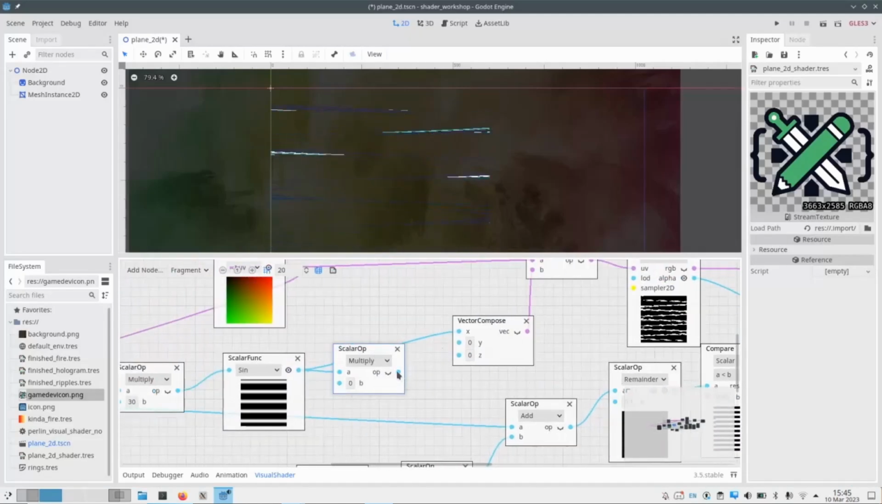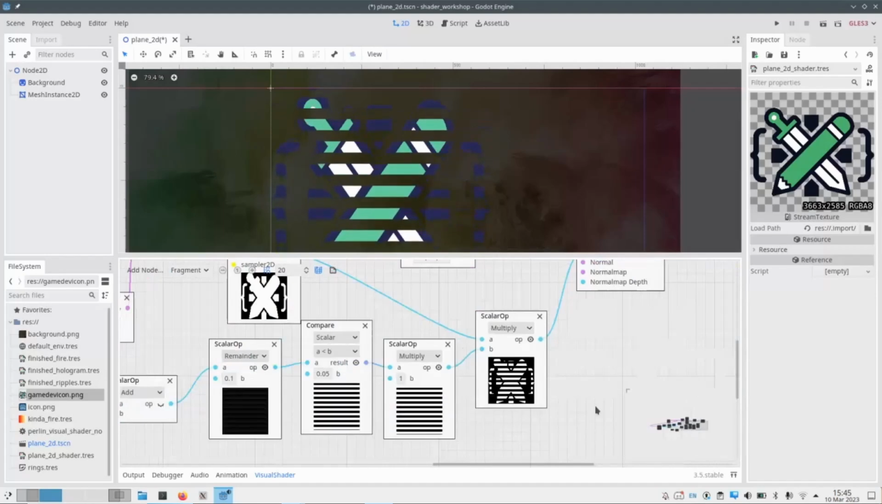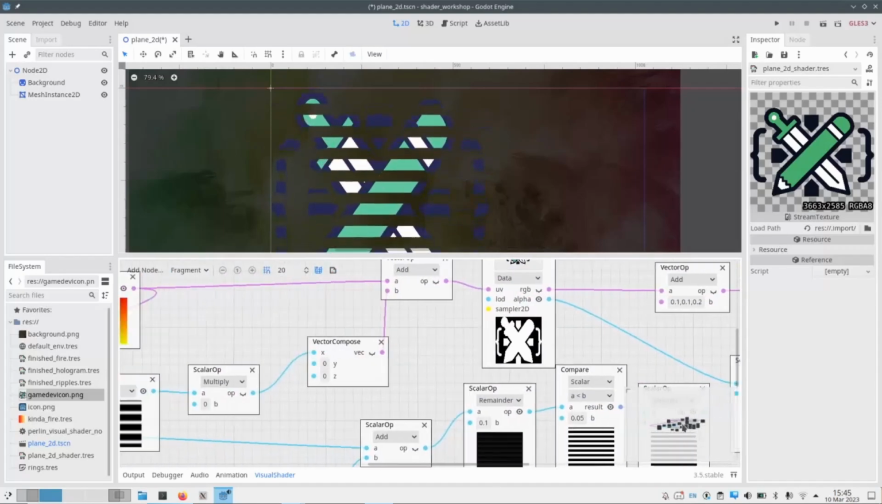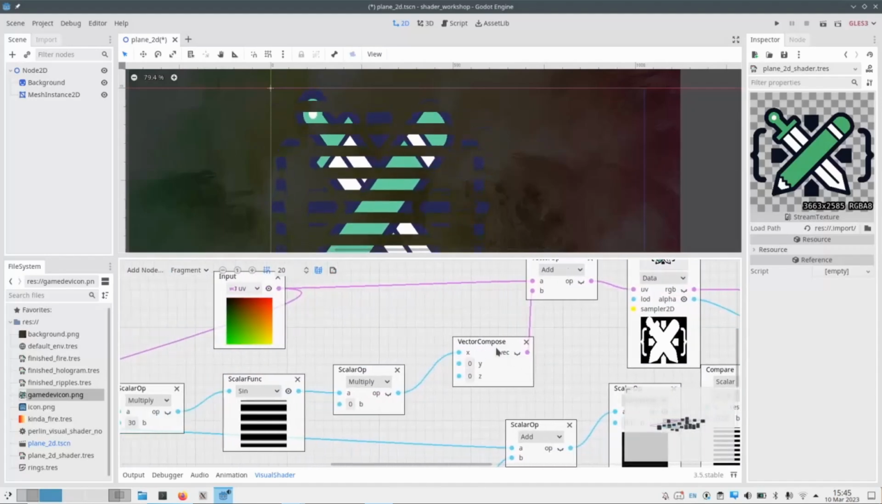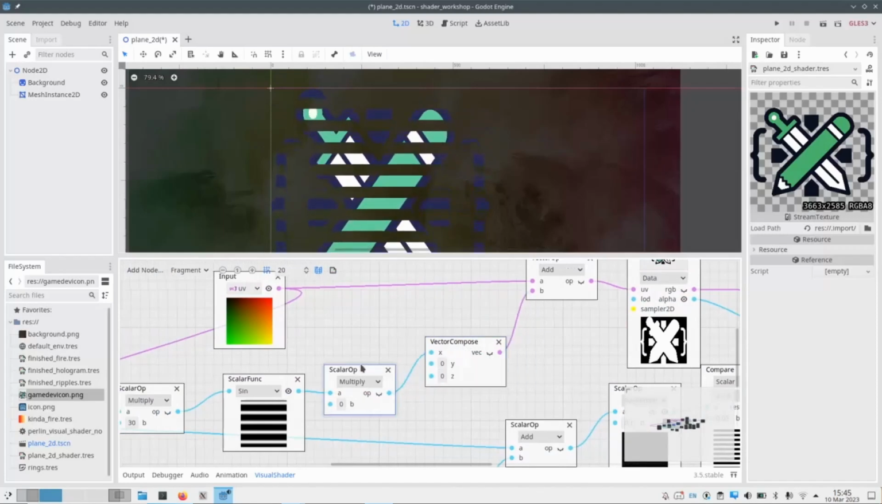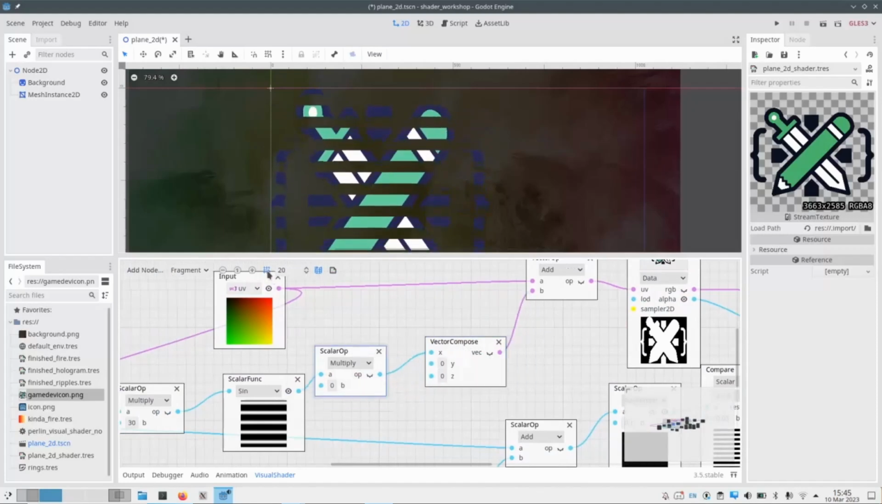I apologize, I'm not sure why it's constantly jumping around. If anyone knows how to make that not happen, please let me know. I'm going to check if there's anything up here.